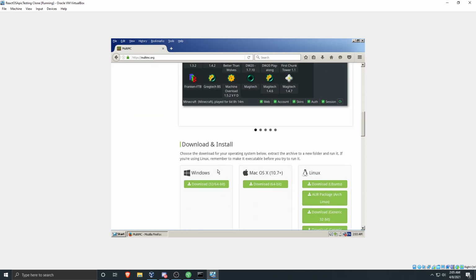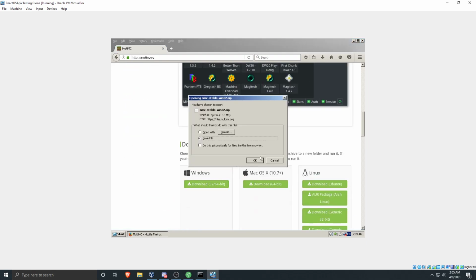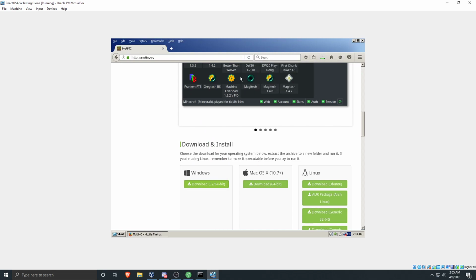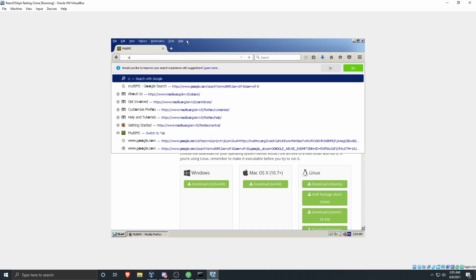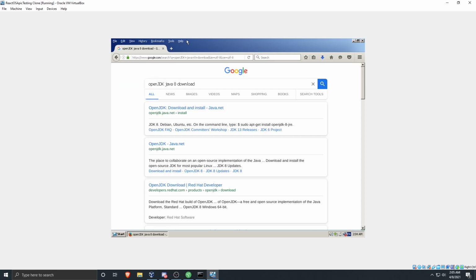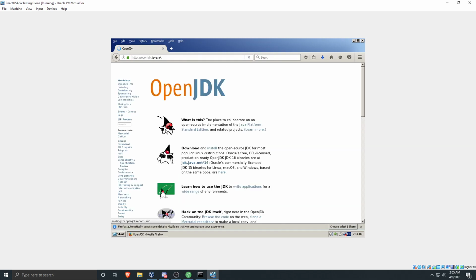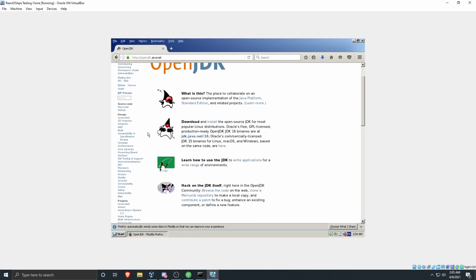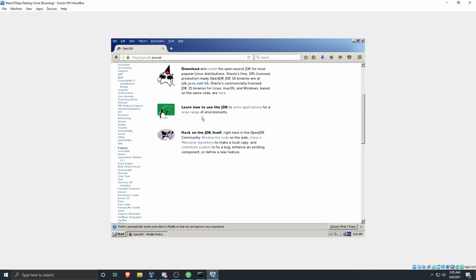You're just gonna scroll down, download for Windows. It looks like it's Windows 10, but it runs on this just fine. Then you're gonna search OpenJDK Java 8 download. It's gonna have a whole bunch of options. OpenJDK.net is probably your best bet. We need the binaries there.